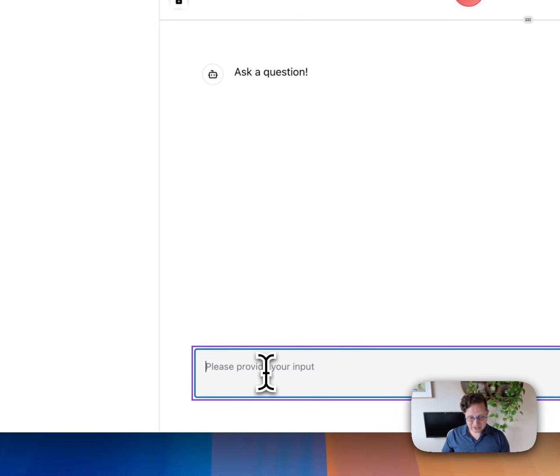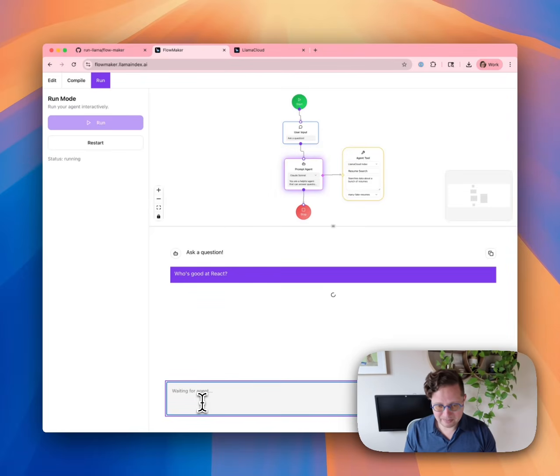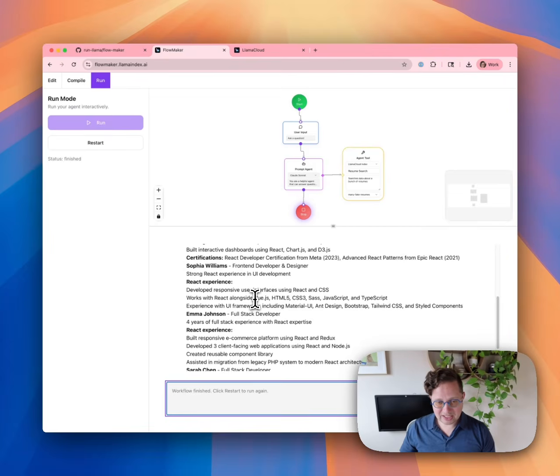It's still asking me to ask a question. I should clarify that that should be a question about resumes. Who's good at React? So you can see it's asking the agent now, and it's thinking. What it's doing under the hood is it's using the index tool to retrieve a bunch of data, and it's sorting through it. And let's see what it gives me.